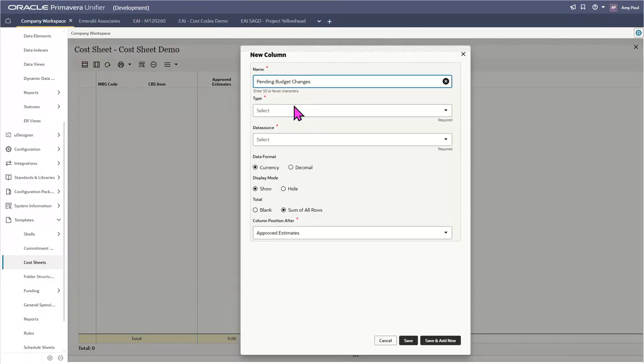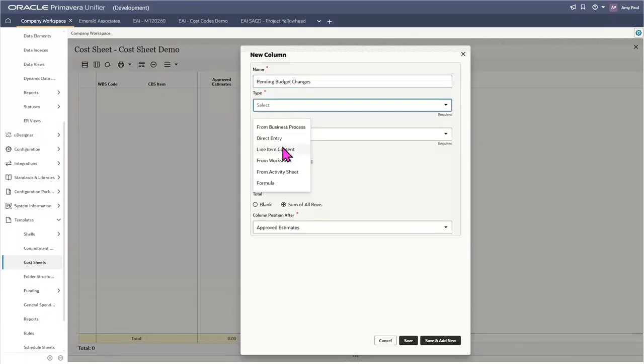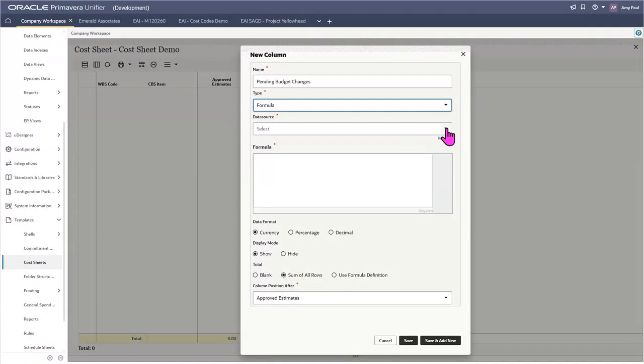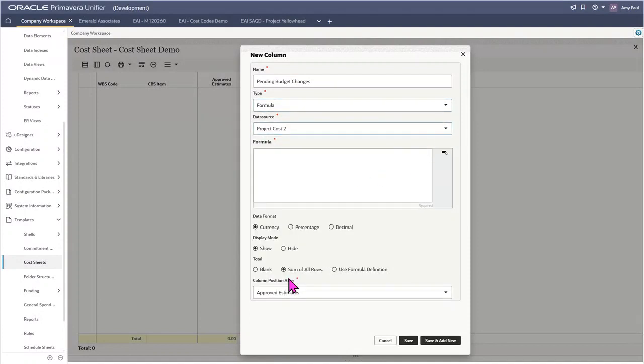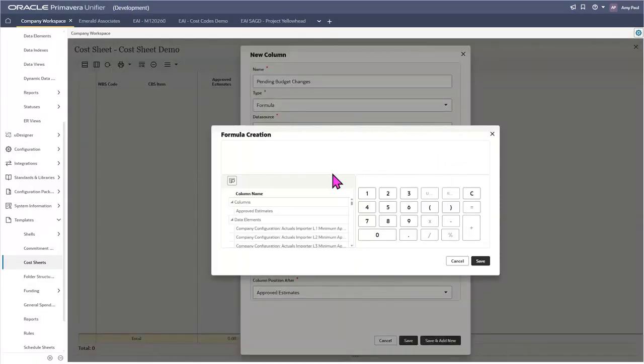not approved yet. So I'm going to set the type to be formula, and I'm going to set my data source to project cost too. And now I can change and set my formula here. So I want to cast my net to include every budget change that is in progress, but not at the end stage. So not approved, rejected, or canceled.